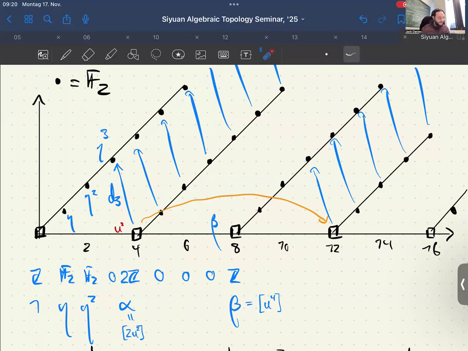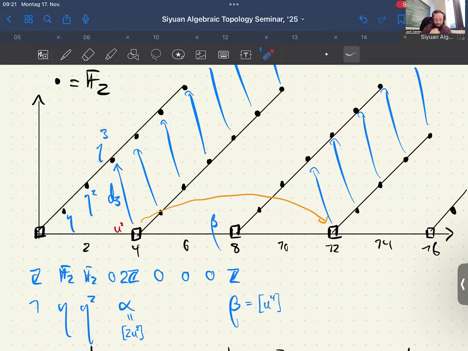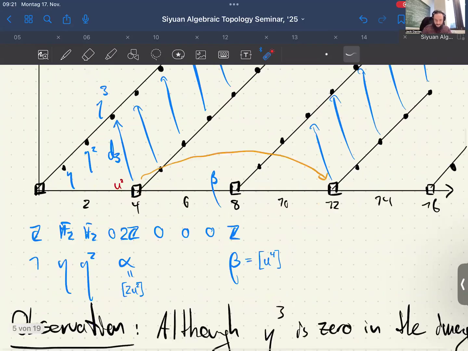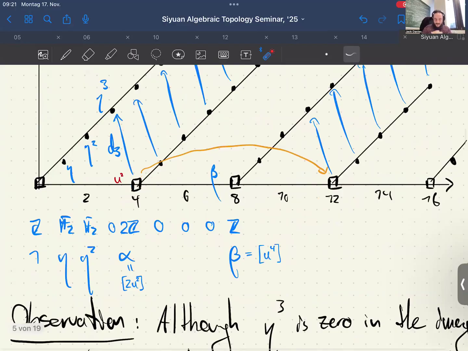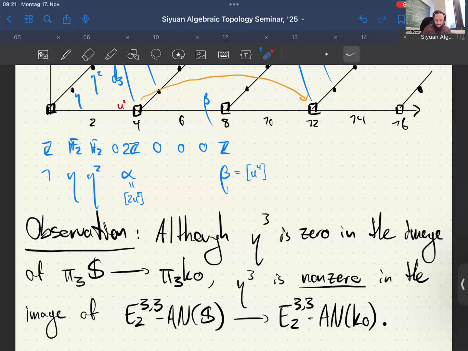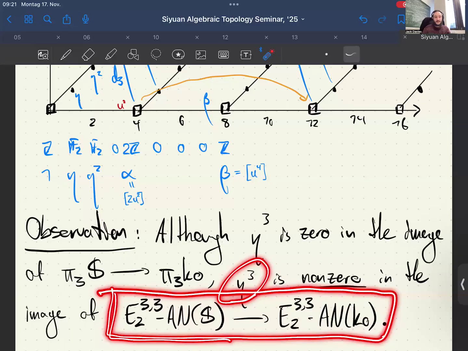Okay, so I told you that we want to think about eta cubed being non-zero, and then I went on this tangent about the Adams-Novikov spectral sequence for KO. So how can we now use this Adams-Novikov spectral sequence to prove that eta cubed is non-zero in the stable homotopy groups of spheres? Well, as I mentioned, we can't just use the homotopy groups of KO because eta dies in these homotopy groups, but notice that eta cubed is non-zero if we consider it as an element inside this map between E2 pages of the Adams-Novikov spectral sequence.